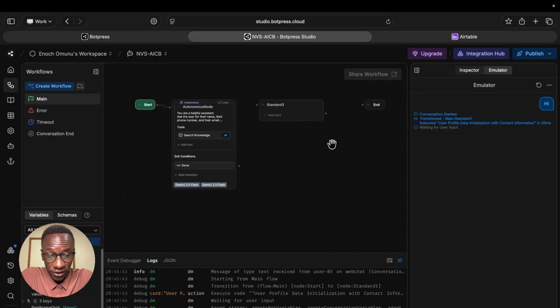Let's start. So the first thing that you want to do is sign into your Botpress account and then head over into one of your workspaces and one of your studios. Open a project, and now I set up this tiny workflow. This is what we'll use to test the AI assistant. So you can go ahead and set this up as well.